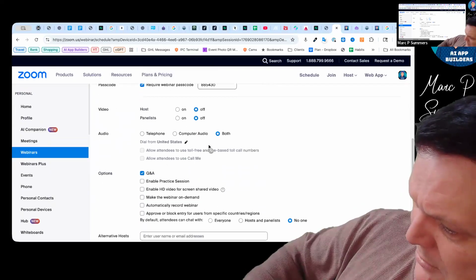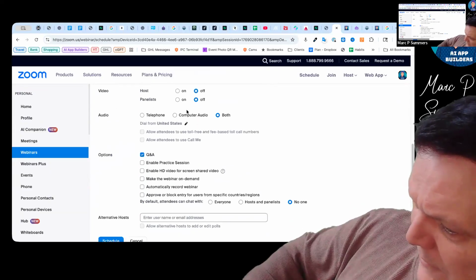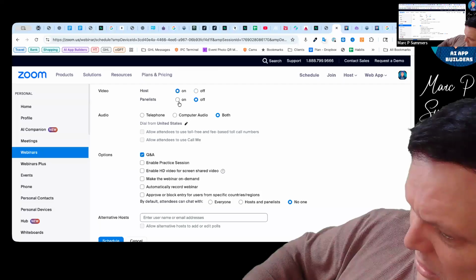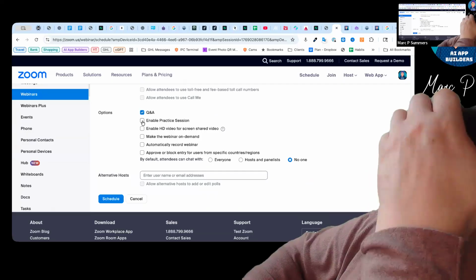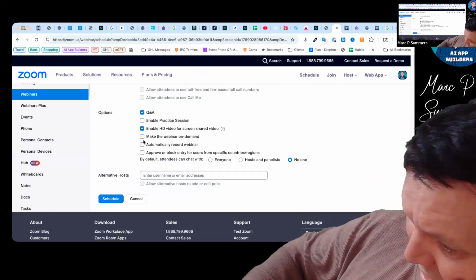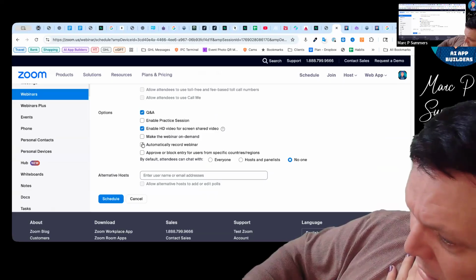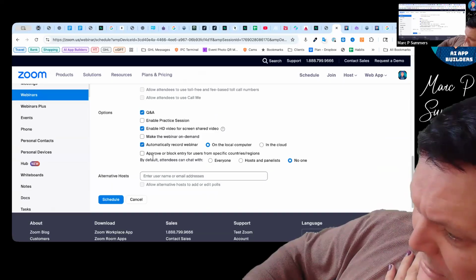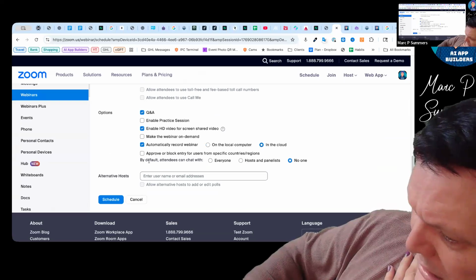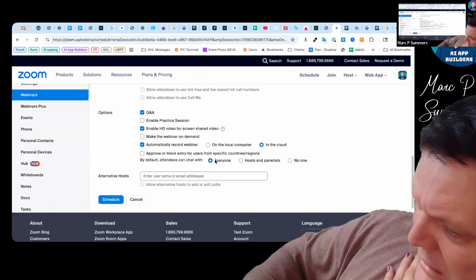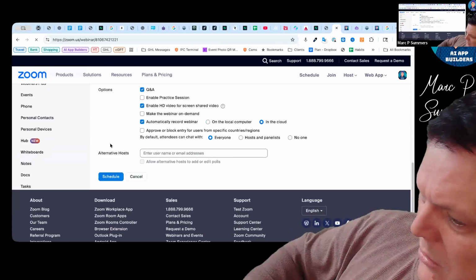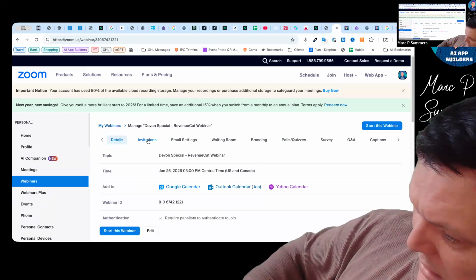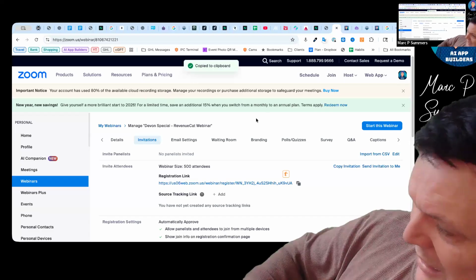Authentication requires a password. Video for hosts needs to be on. Audio can be both. Questions and answers. And we want to enable HD sharing so you don't complain that it's blurry. Automatically record the webinar in the cloud. Approve. And then everybody can use the chat. All right. Schedule. And invitations, copy.